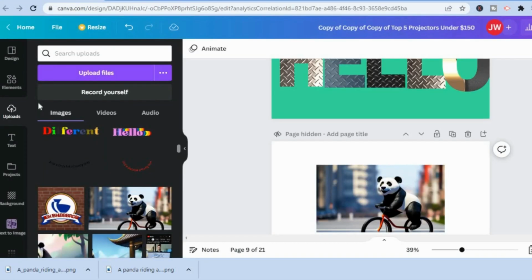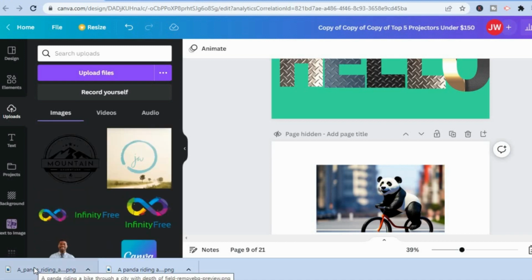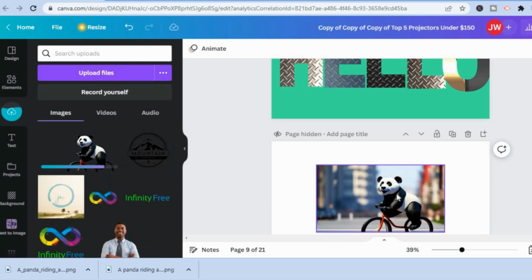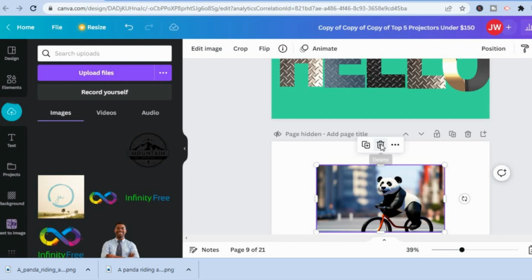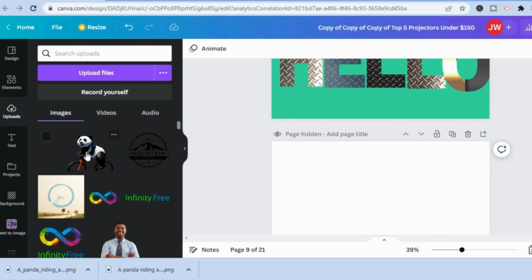Then all you have to do now is simply go back onto Canva, and once on Canva you're going to upload that picture without the background. And now that you have uploaded the pic without the background, all you have to do now is simply tap on the pic.